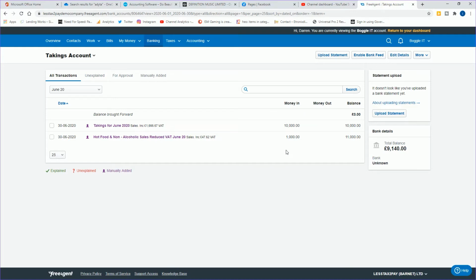And then that will go onto your VAT return, that will go into your sales, that will all be done for you. So just selecting that 5% will then apply the 5% rule.